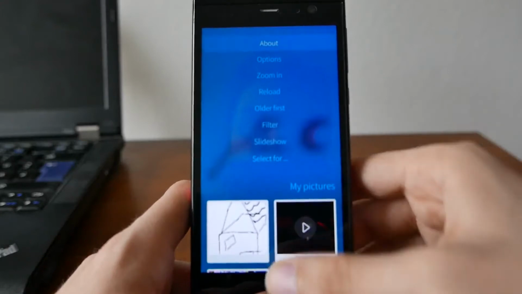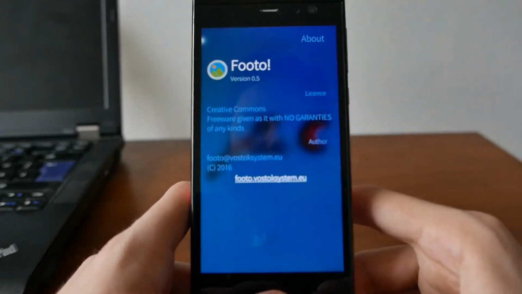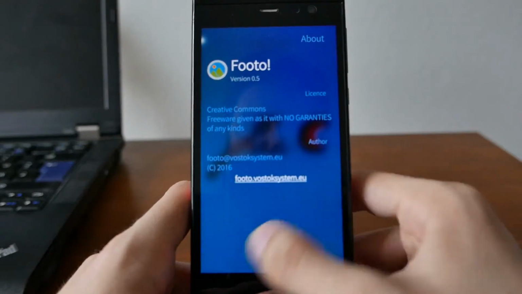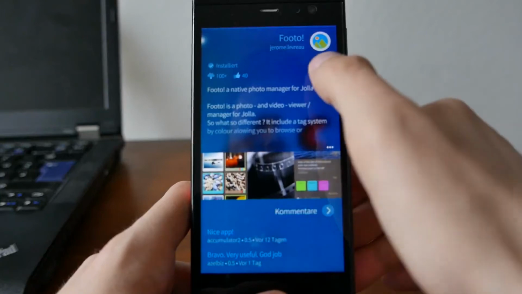Really, really nice application. So it's called Footo, or Footo, like you want to pronounce it. And very nice application. Go to the Yola store, give it a thumbs up if you like this application.